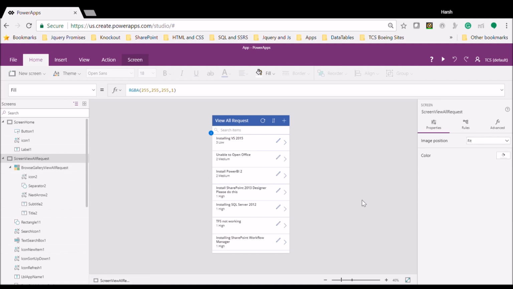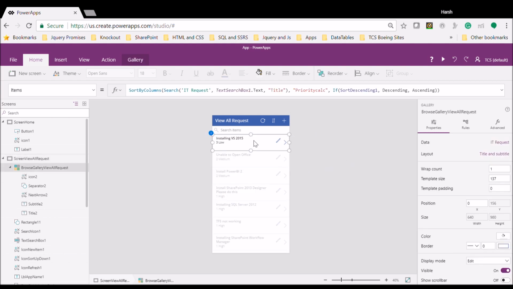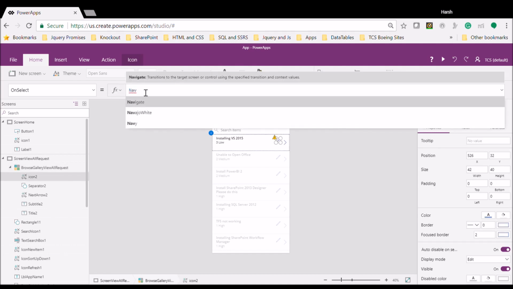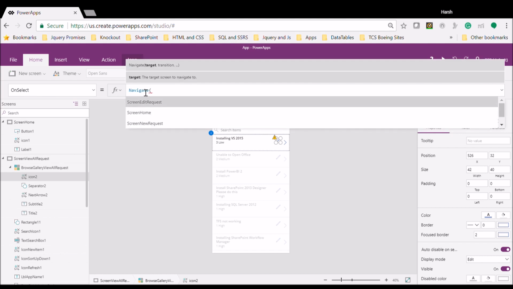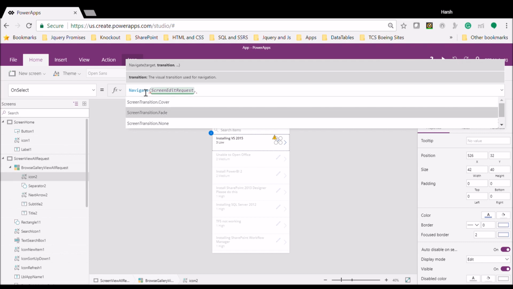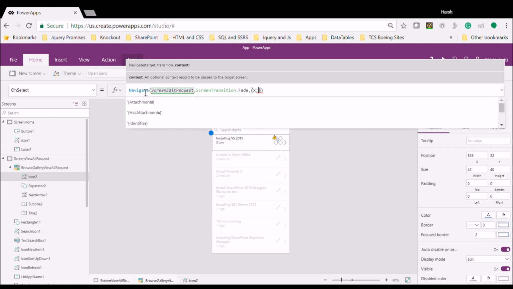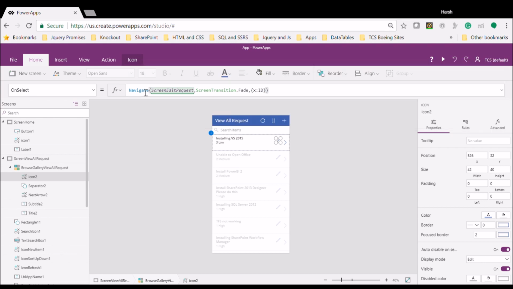So after doing this, on click of the edit link, I'll have to write code, and that code is something like this. Navigate to the screen edit request. Transition is fade. It's a type of transition, and then I will pass the ID. So passing the ID, I will just mention x colon ID. So x is a query string and ID is a value, basically.